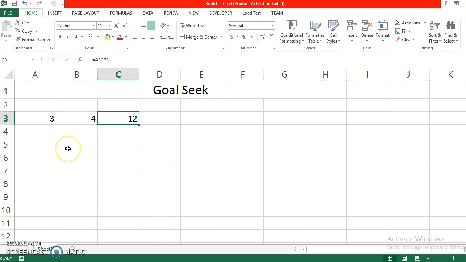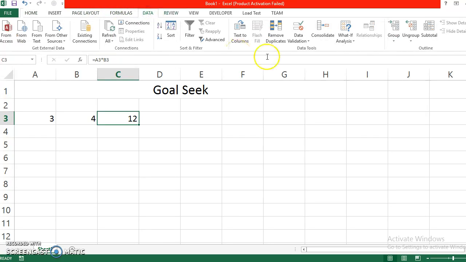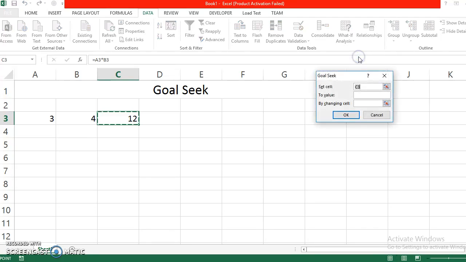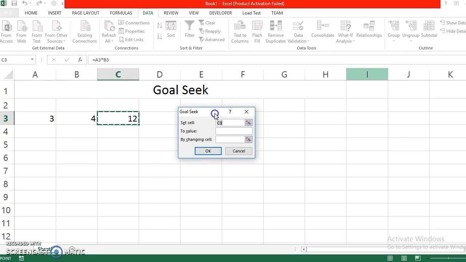So doing the GoalSeek activity, first of all put the cell pointer into the set cell or target cell, which is C3, that is this address. Then go to Data tab and then click on What if analysis and select GoalSeek. The dialog box will appear. So this highlighted cell is called set cell.